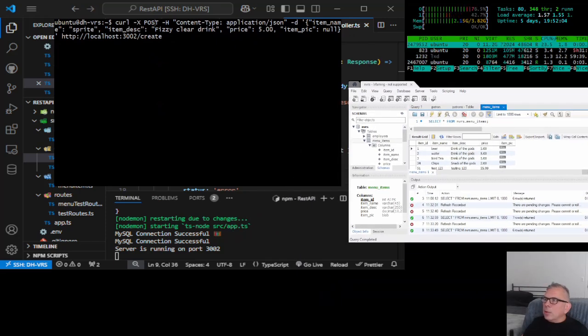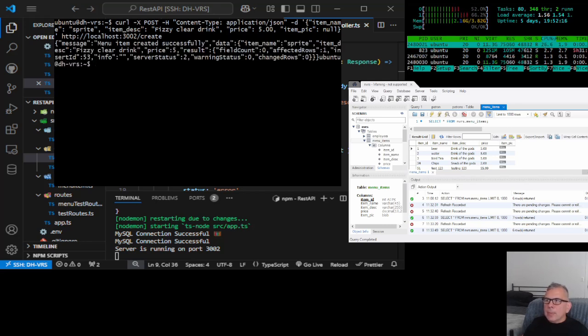And we are going to run this command right now, and we are going to look at our menu items table, which is right here on the database. And let's go ahead and run this command. Boom. Menu item was created successfully.